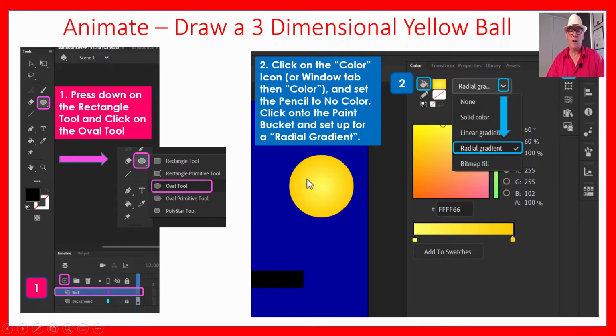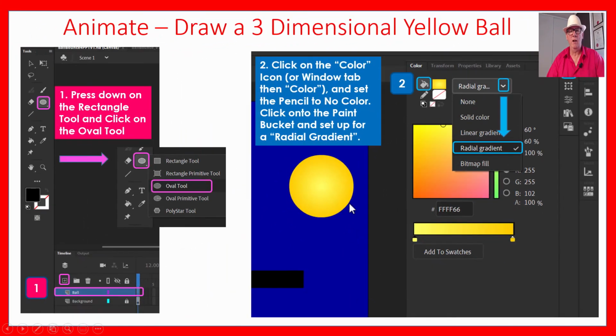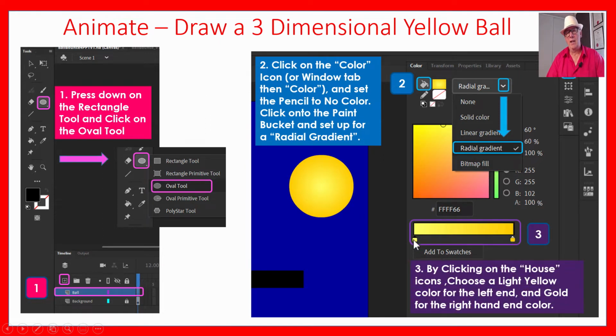Now, it might be hard to see in the video, but that's actually a darker yellow around the outside, and it's a very light yellow in the middle. So it should look a little bit 3D, as if a light's shining on it. How we do that is, there are these little house icons here, and you double click on this left one and make it this light yellow, this butter yellow, and you double click on this one and make it a goldy orange color at this end, and that should give you the 3D effect on the radial gradient.